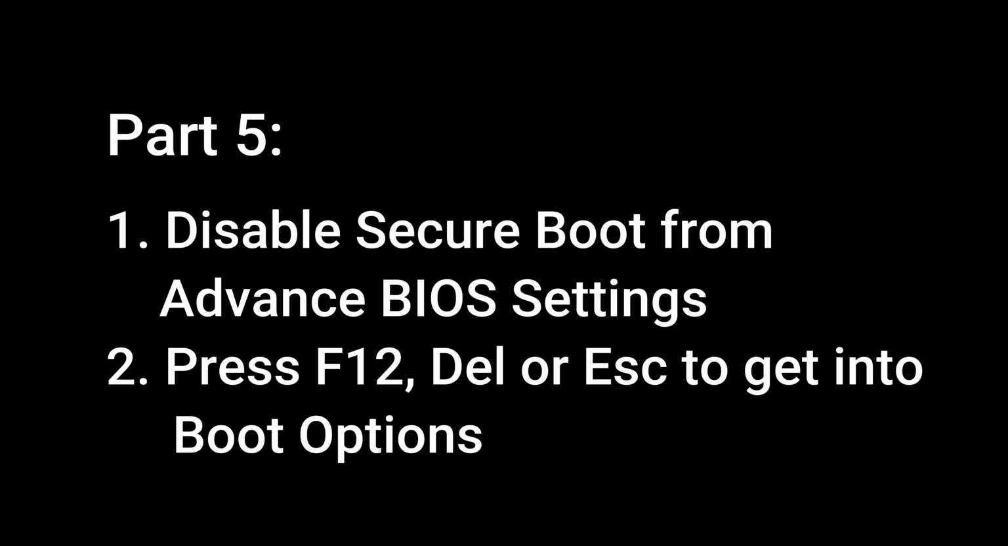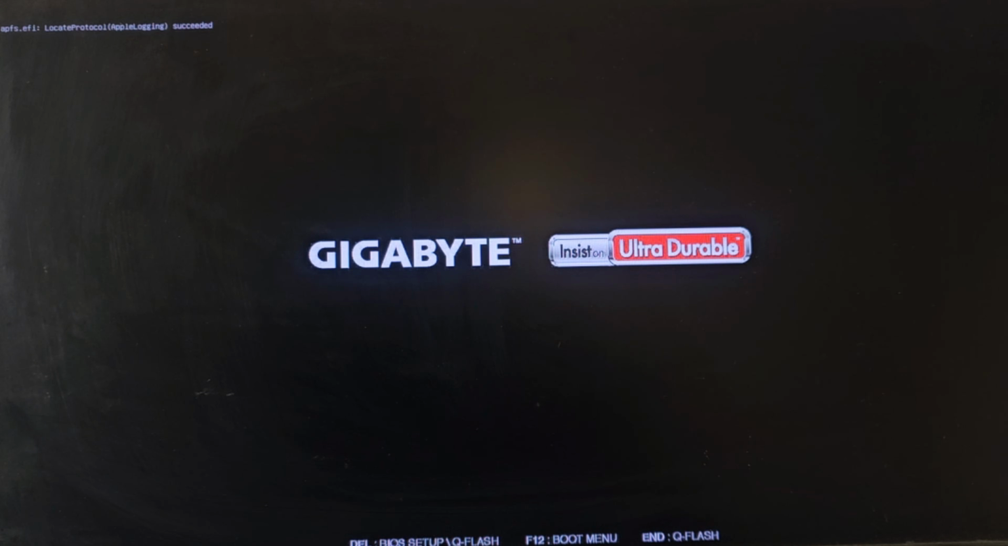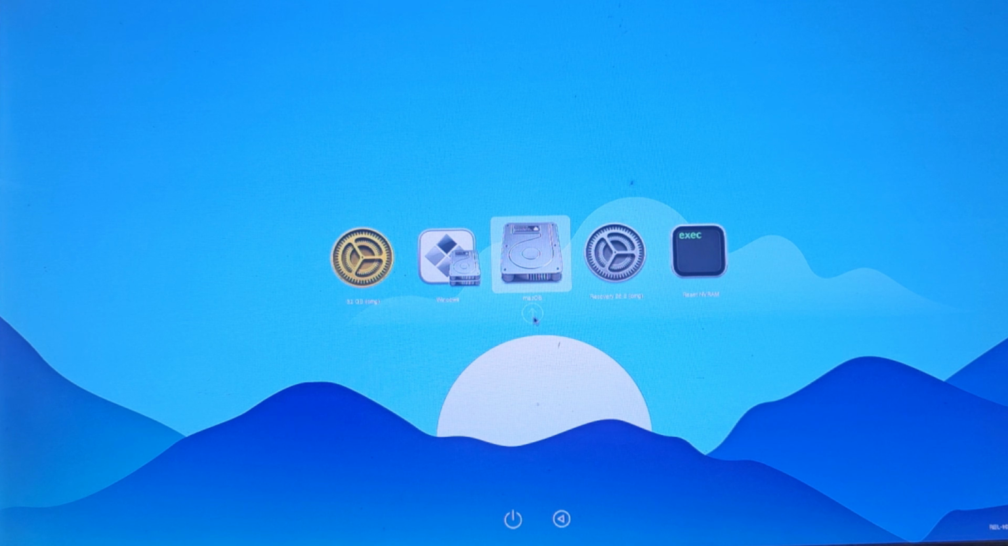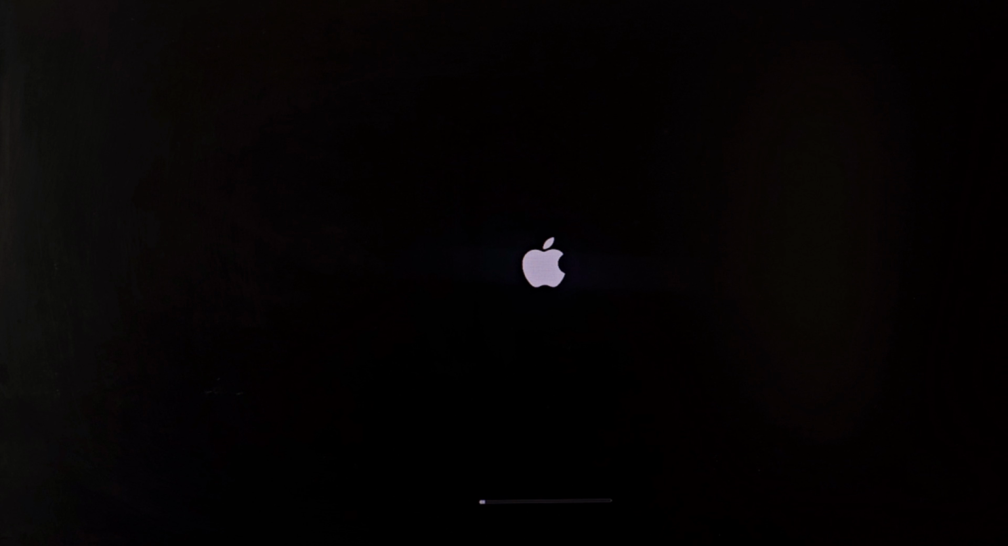So once you restart, press and hold the key for boot options, which is usually F12 or Escape or the Delete key on your keyboard. Select your USB drive and you will see the OpenCore boot screen on your screen. Select the macOS installer and press enter. You will now see a set of codes running. Just wait for a while until the installer loads.